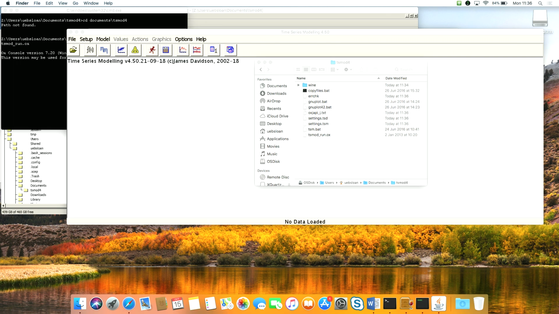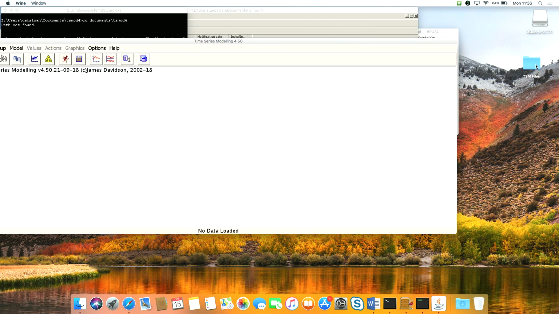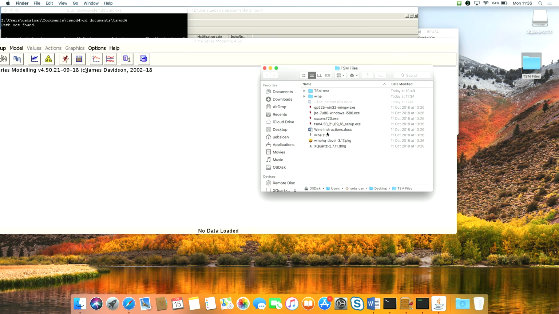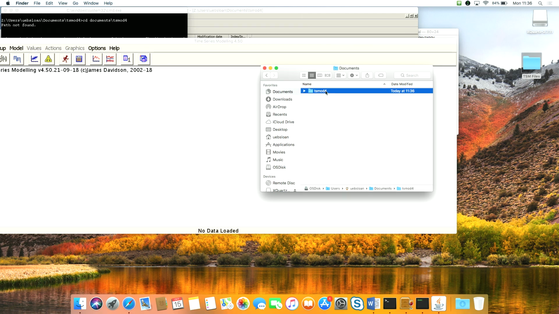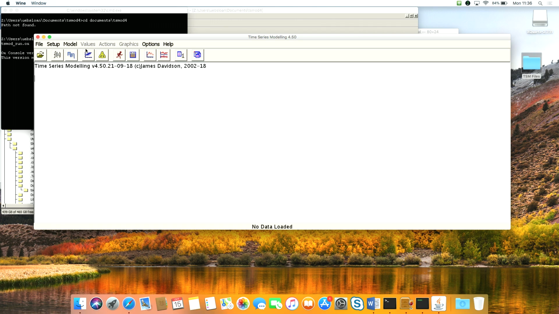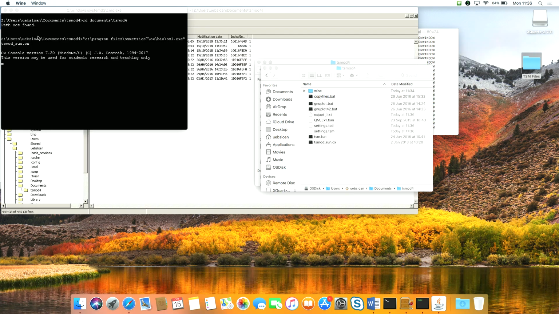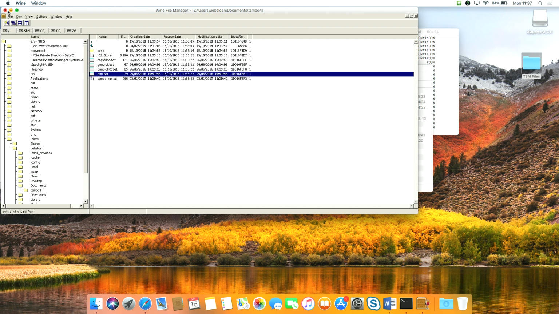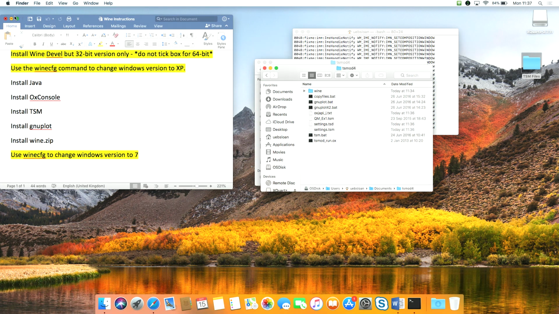If you go to the TSM file over here, we would like to copy some of the data. This is TSM test, and let's say we have this, Command C, and we go to Documents, TSM, Command V, and that was mainly it. So let's close this again, let's close that and this.